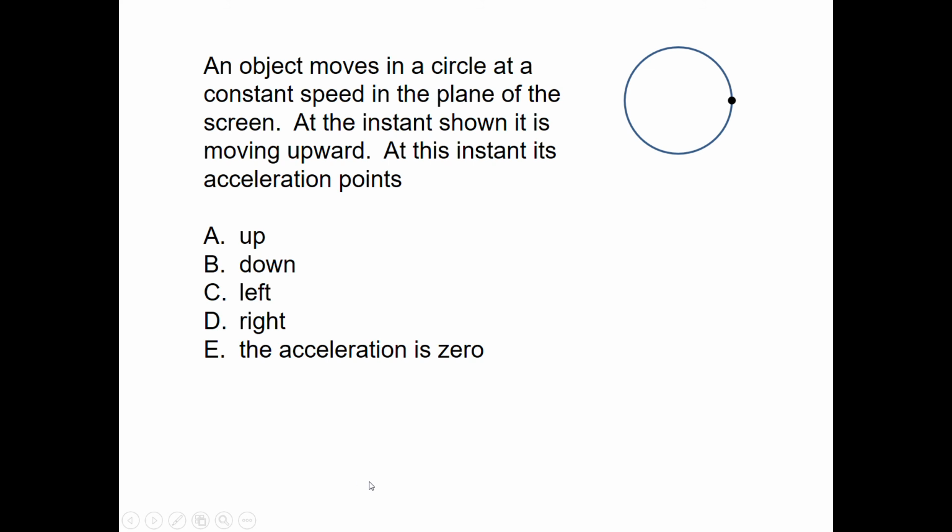This voting question is just based on knowledge you would have gained from the reading in this section. Here's an object moving in a circle at constant speed in the plane of the screen. At the instant shown, it's moving upward in the screen, and at this instant, which direction does the acceleration point? Up, down, left, right, or it's not accelerating at all.